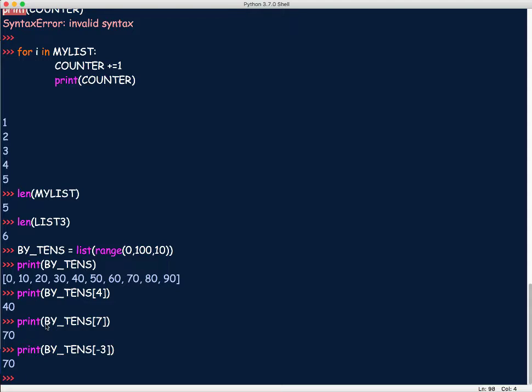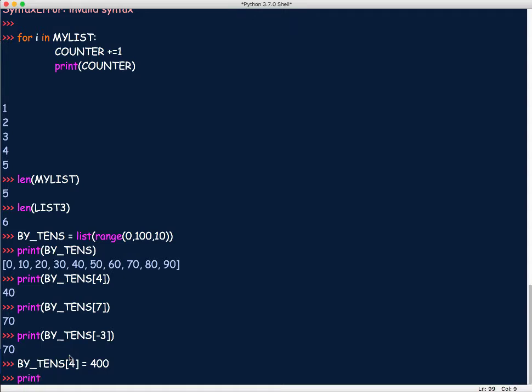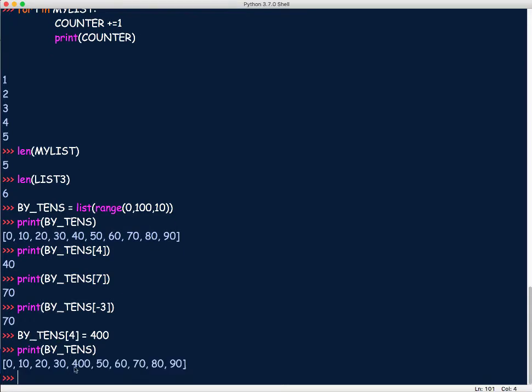This becomes especially useful when I want to change values in that list. For example, let's say I want to change the number 40 to 400. Well, I'd say by tens, and then in the square brackets, I'm going to put the index value, 0, 1, 2, 3, 4, and set that equal to my new value. So now if I print by tens, you can see that now 40 has become 400. It makes it kind of nice that I can do that if I need to.